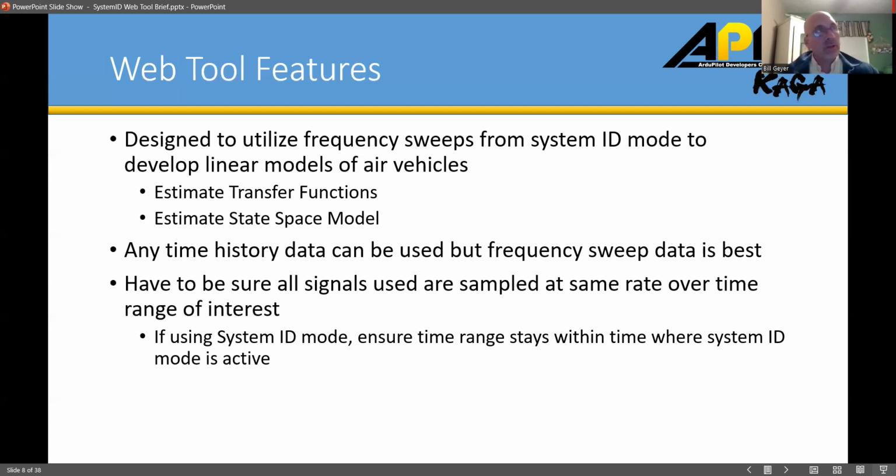I would just recommend using the system ID mode and choosing data within the system ID mode run. It has to be a contiguous set of data, so there can't be any switches over to another mode and back to system ID. You have to be all in system ID for that time range that you're interested in using.